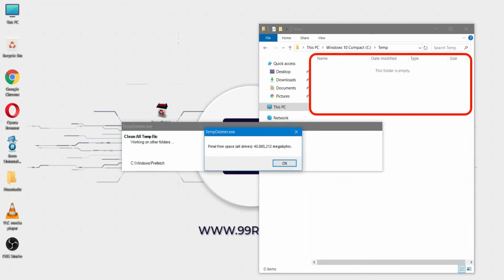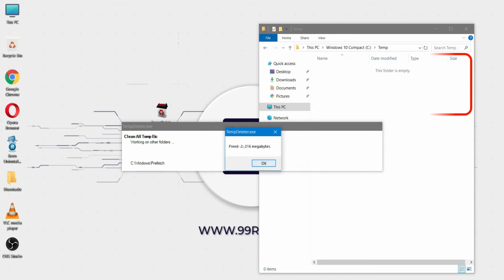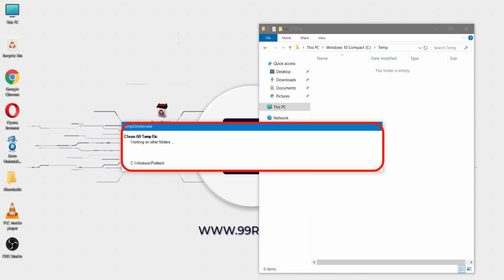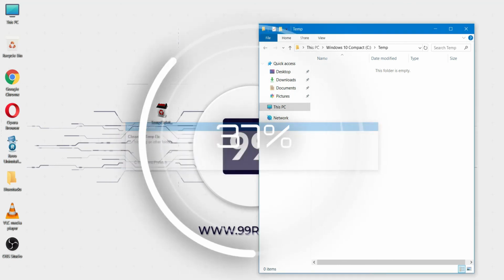You can see it deleted all unnecessary files. Now it's checking another temp folder. Now all temp files are deleted from your PC.